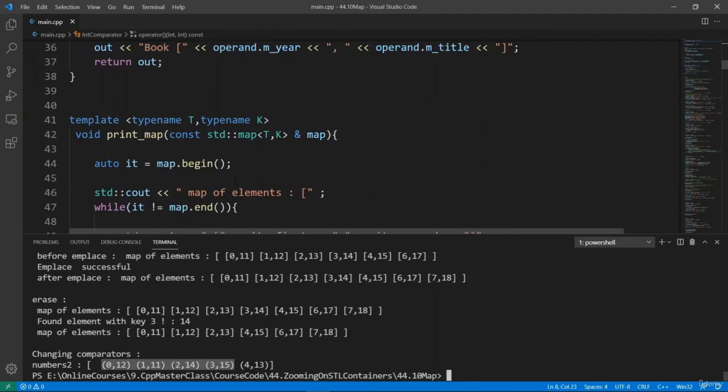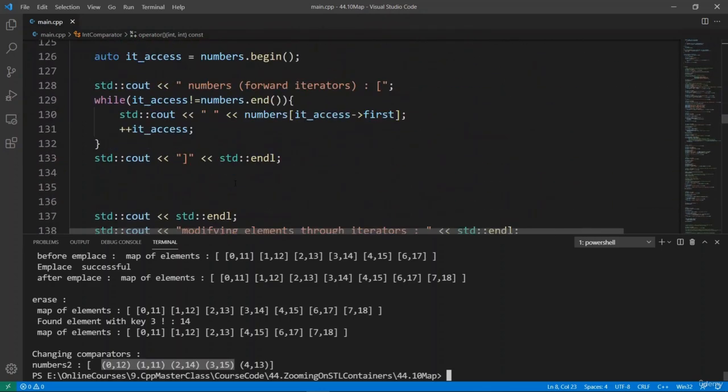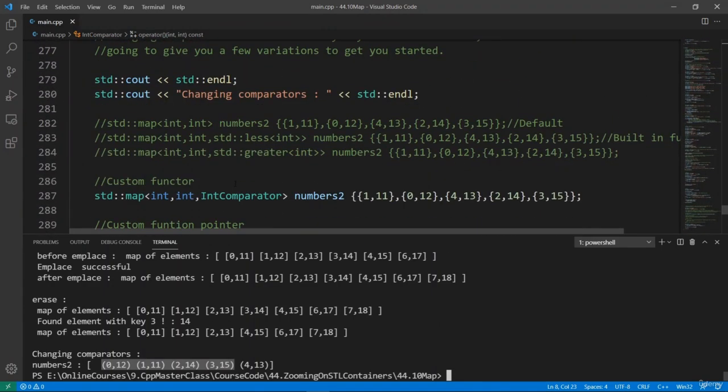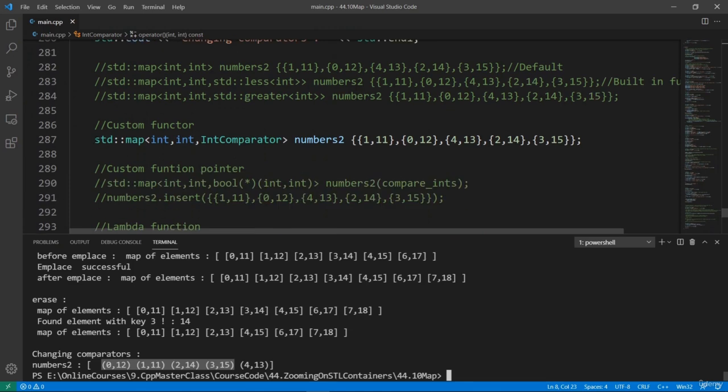This is really cool. Let's go down and see how we can use functors and lambda functions, or I should say function pointers, because that's what we're going to look at right now.